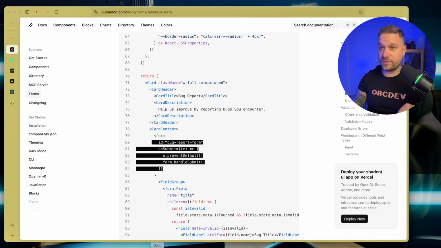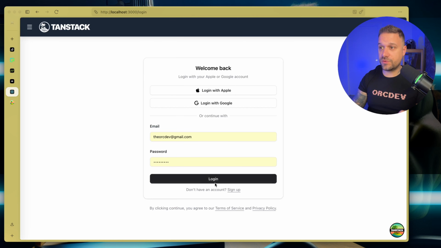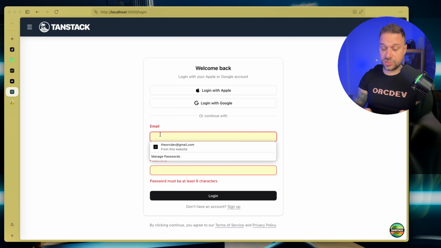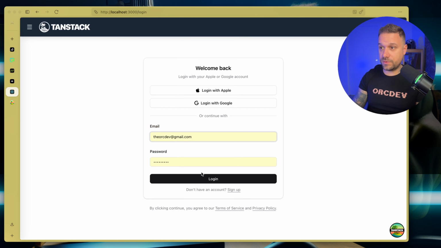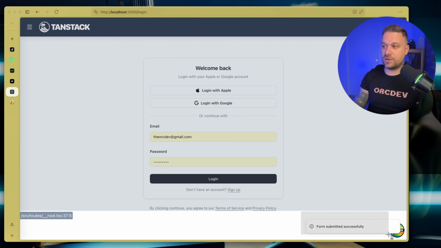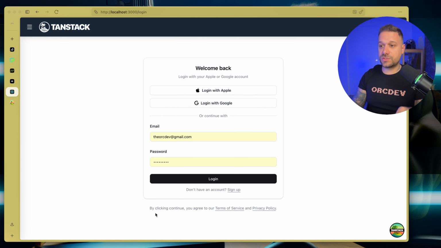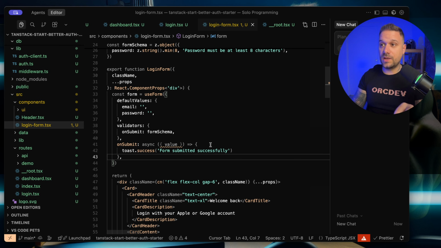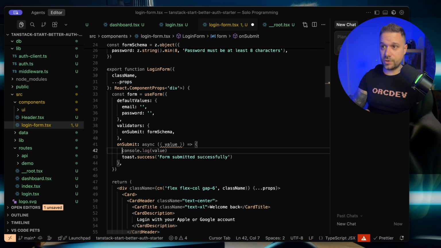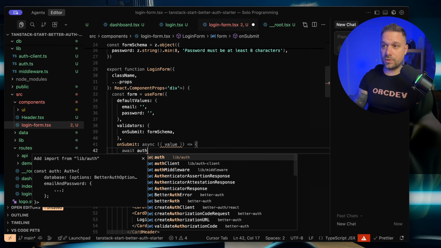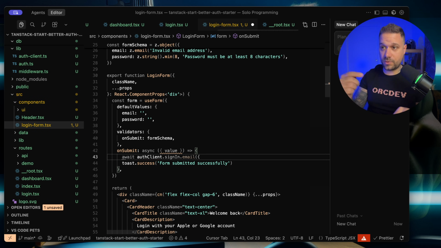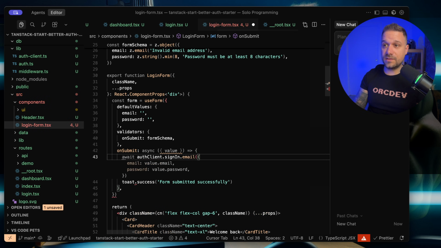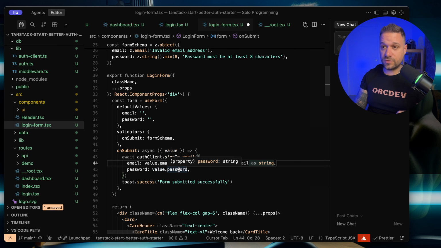Let's first test if everything is working fine with our form. Here, if I try to log in, we are getting the validation, so that's good. And if I put in my real data and click login, yes, we have here form submitted successfully. That's good. That means that we are sending these values. So now we can call our auth client. We need to await our auth client, which we are taking from our lib, and we are going to sign in through email, just like this. We have our email, which is value.email, and value.password from our form.